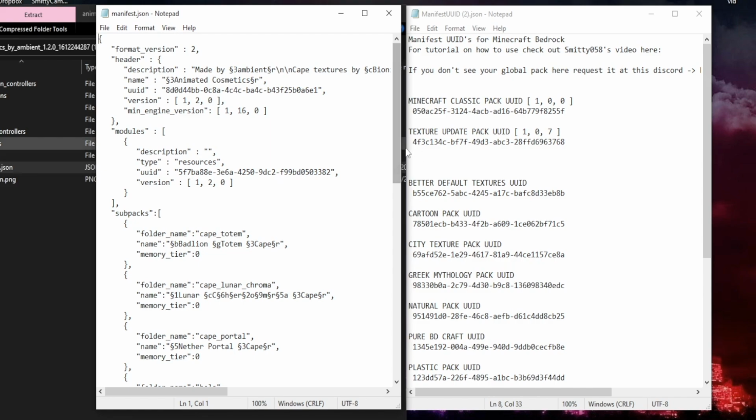So the first thing you want to do is locate the top UUID of your resource pack. On the left I have my resource pack manifest. I'm locating the top UUID, and you want to take a look at the string of numbers and letters to the right of that in the parentheses, and that is the first thing that we're going to change out with the global resource pack that we want to swap it out with and trick Minecraft into thinking it is.